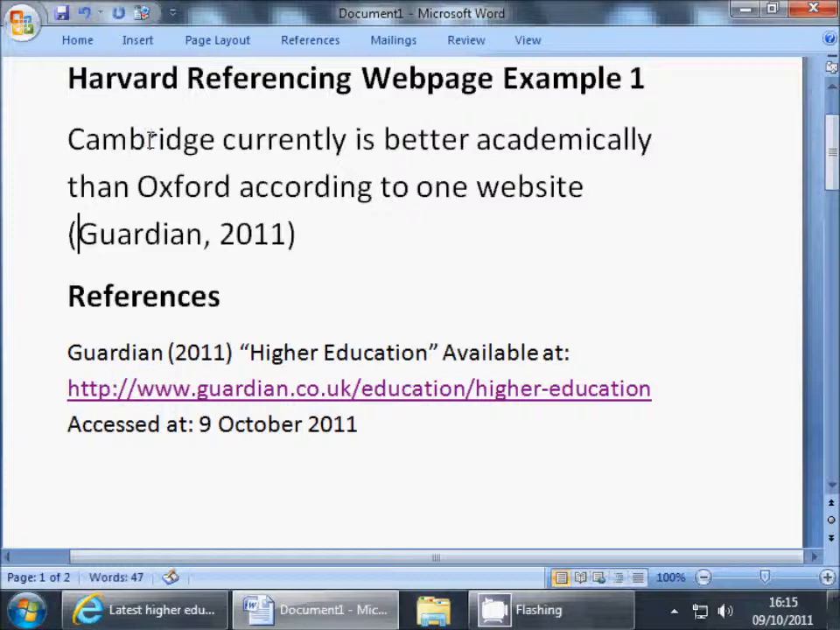In this case, whatever is there, the first bit, should match the name in our reference list. Now in this case it's the name of the organisation Guardian, but if say it was written by someone called Fred Jones, that would say Jones in the top bit, and the bottom bit would say Jones, F, full stop. And wherever we've got 2011 there, we need for that reference to be replicated there. So using those two bits of information, you can look it up in your reference list. And that is one example of Harvard referencing for a web page. Thank you.